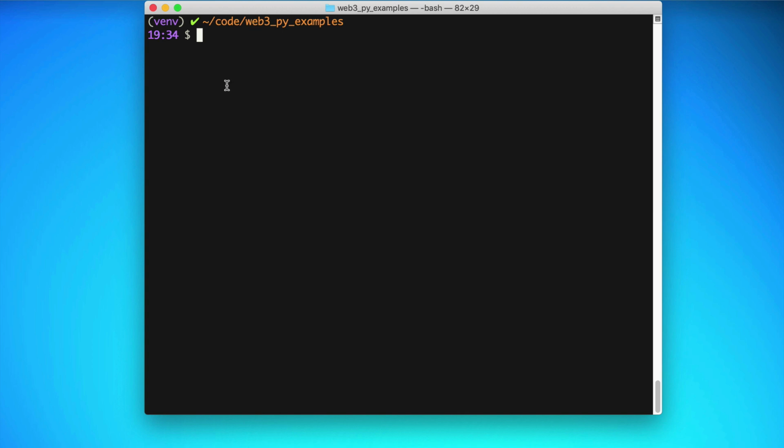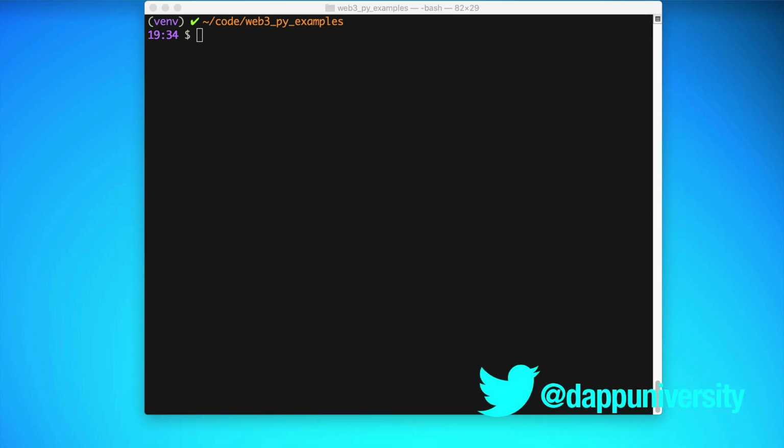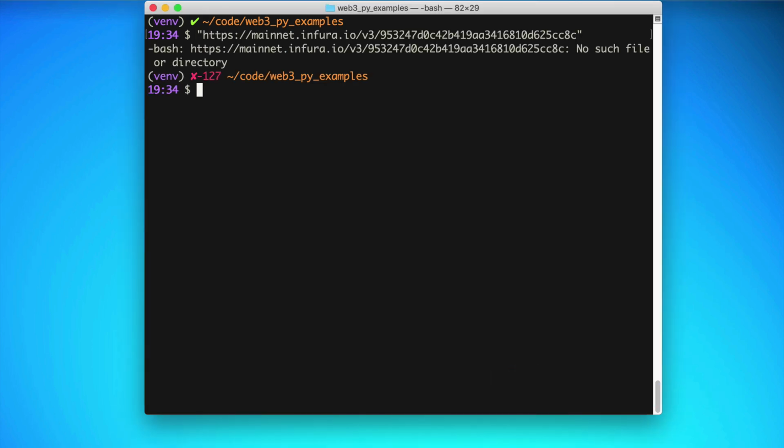So I'll show you more about that later in this video when we actually turn this into a code project. But for now, we're just going to install everything manually and run it in the terminal, on the console. So what we'll do now is take the Infura URL that you got from the registration step and just make sure you have that handy. I've got mine here.